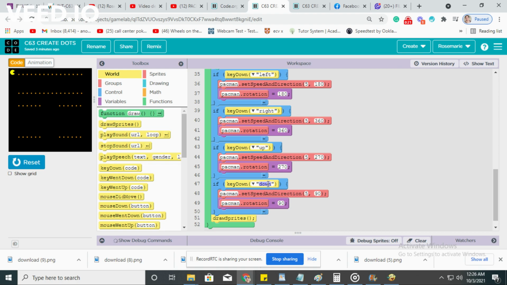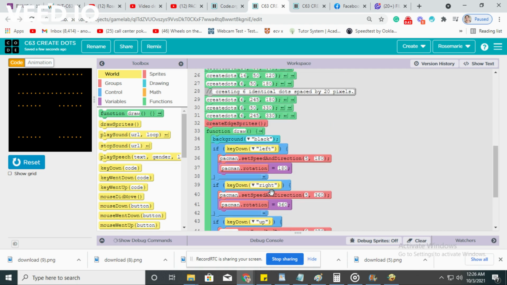So if the left arrow key is pressed, Pac-Man should move left. If the right arrow key is pressed, Pac-Man should move right. If the up arrow key is pressed, Pac-Man should move up. If the down arrow key is pressed, Pac-Man should move down. These are 4 conditions that decide Pac-Man's movement.